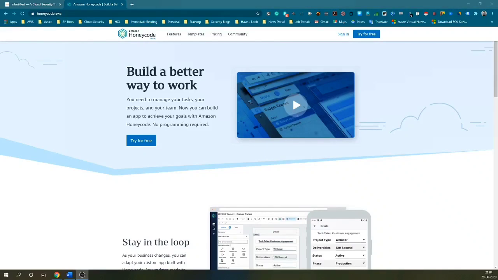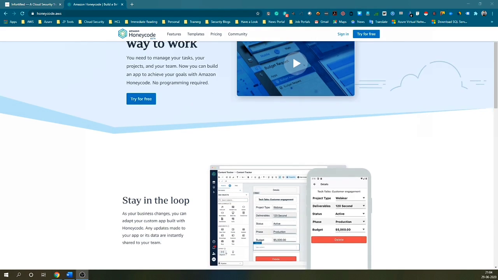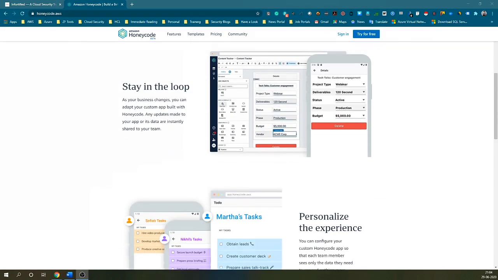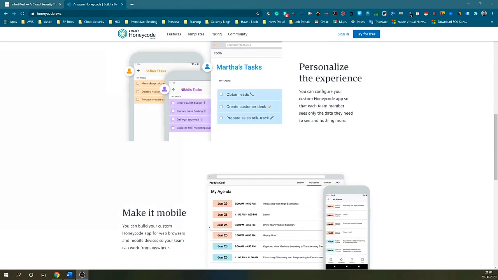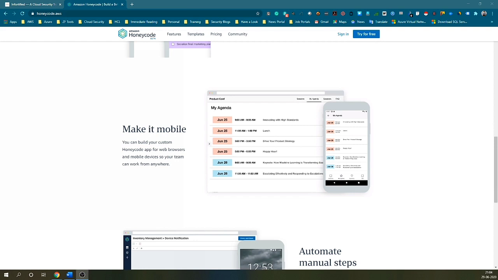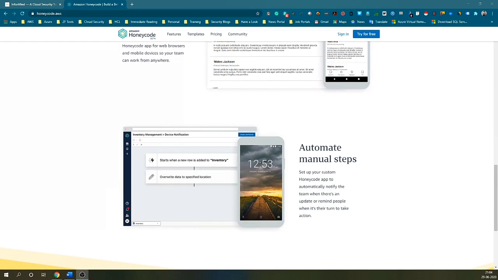Everyone, I'm Kamar from in45.com, and this video is about Amazon Honeycode, which is the recent announcement by Amazon. It's a new service by which you can develop a mobile app or web applications without actually writing code. So this is the website called honeycode.aws. If you come to this, you will see what it is all about.